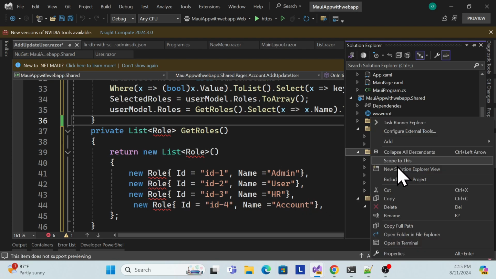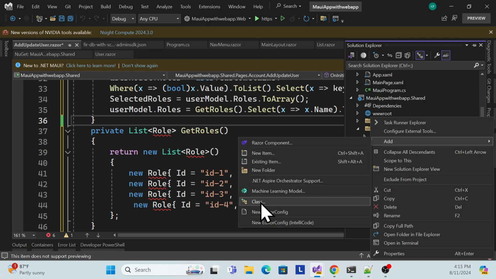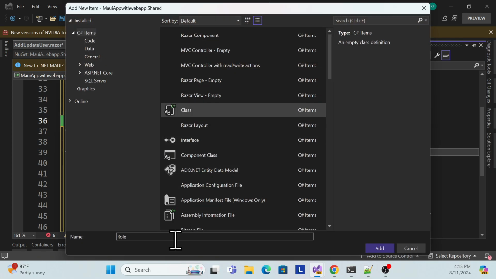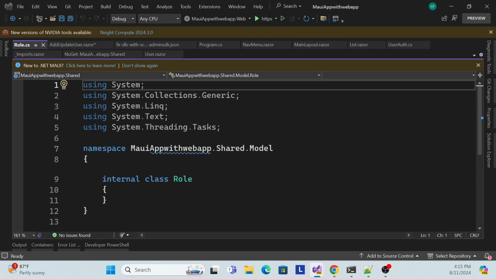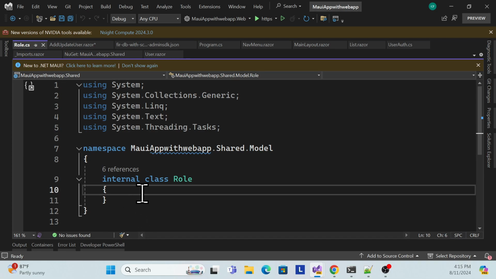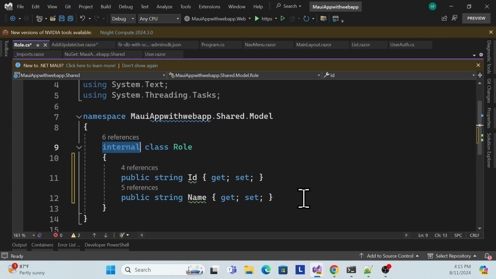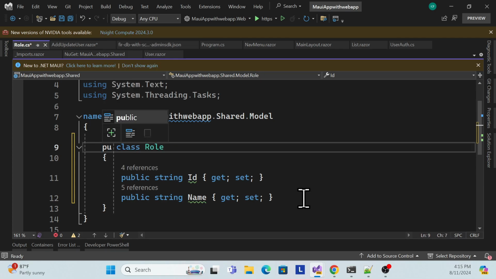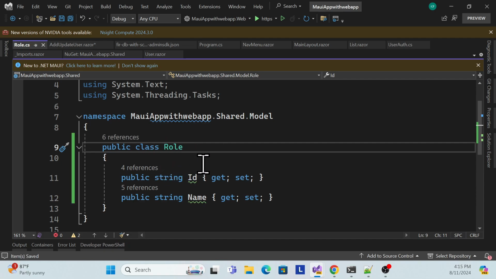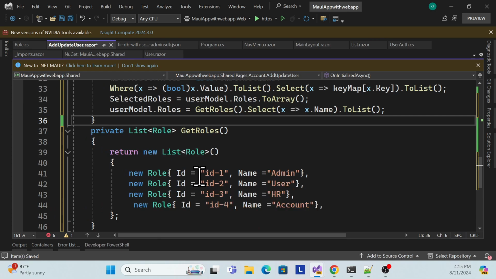So here are my models, and I just created a new class, added the roles, and in this roles we have two required properties, the ID and name. I just prepared this so that in future, if I want to call Firebase Realtime DB or any other DB, I can just assign to it over here and use it. That's why I created this model, and now go back.